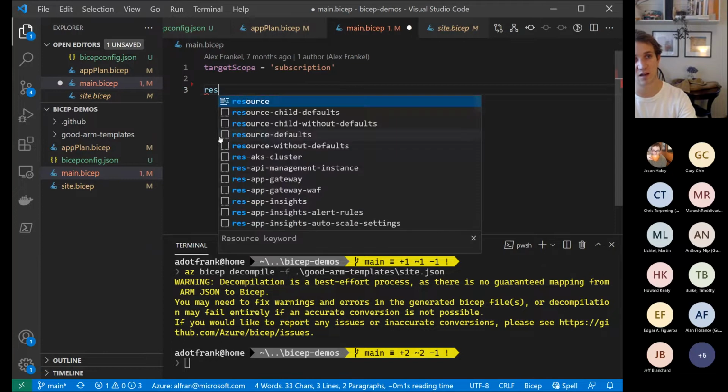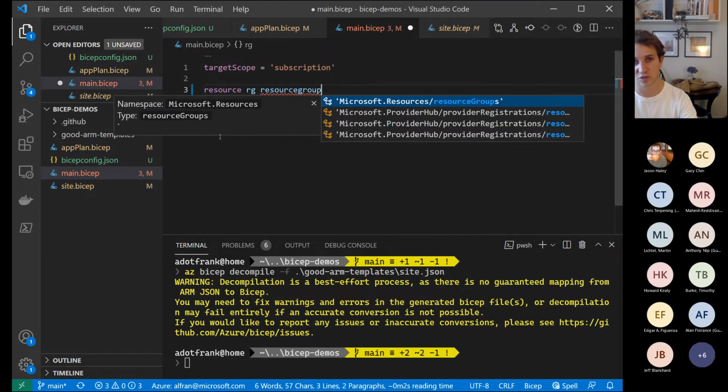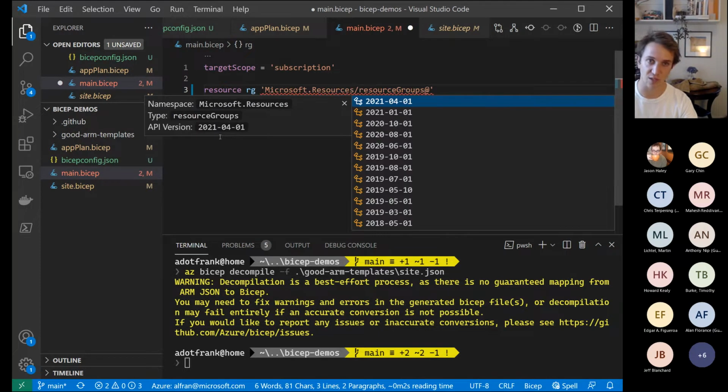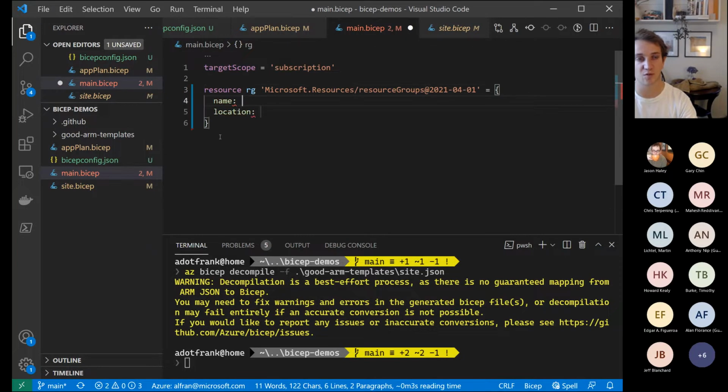So I'm going to say resource again, and I'm going to call this RG, and I'm going to search for resource groups. That's the type that I want. And I'm going to use the most recent API version, and then I'll do equals, and then I'll just let Bicep fill in the required properties for me. So I'll call this Alfran RG Boston. And then for the location, I'm going to use a function called deployment, which exposes a location property. So I don't need to hard code the location here.